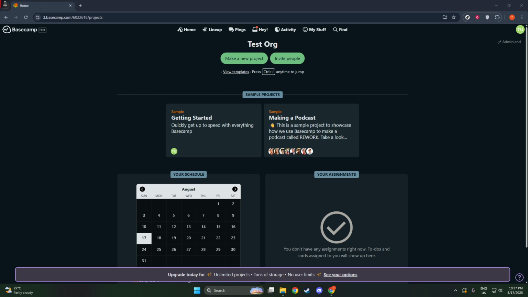Once your project is created, the next crucial step is to bring your team on board. Use the Invite People button to do this. It's here that you can add everyone who will be collaborating on this project.